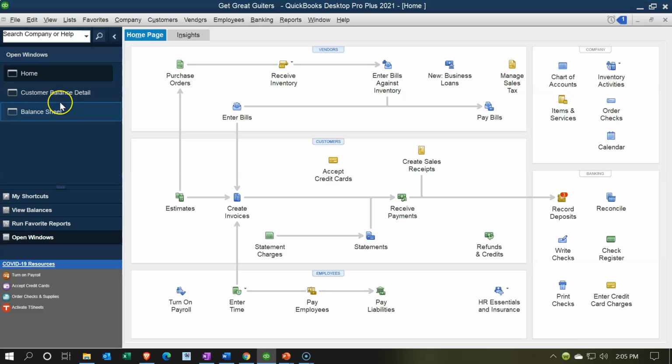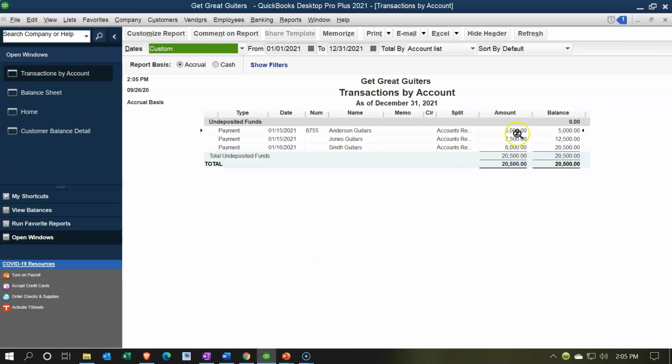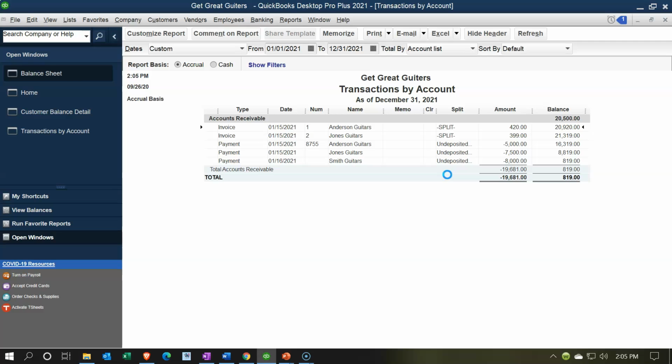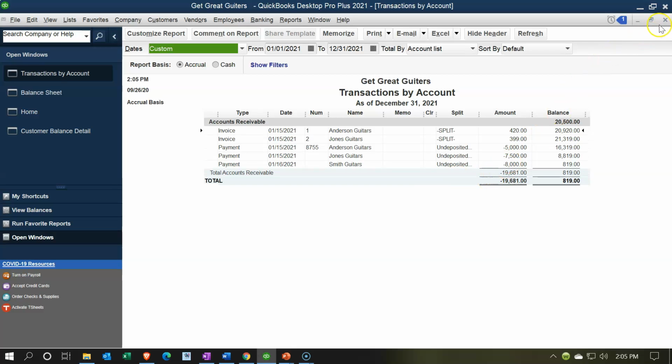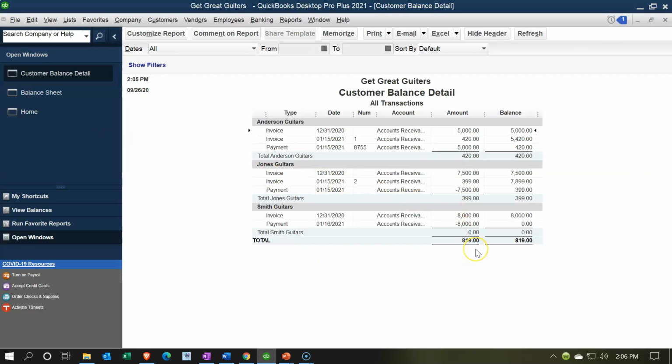And then I'm going to go back to the balance sheet, and once again, we should see the undeposited funds increasing. So we've got these 3 items that we need to go to the bank with in some way, shape, or form, or record them into the bank in the proper format. And then we have the receivables going down. So the receivables go down. And then we're at the 819. If I go to the customer balance detail, we see the 819 total. We see that 8,000 decreasing for the customer of Smith.